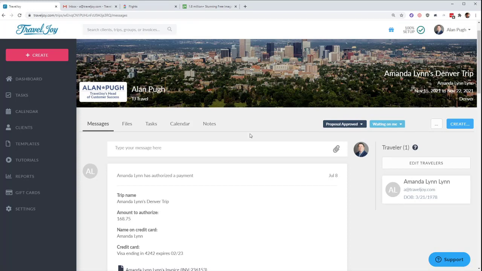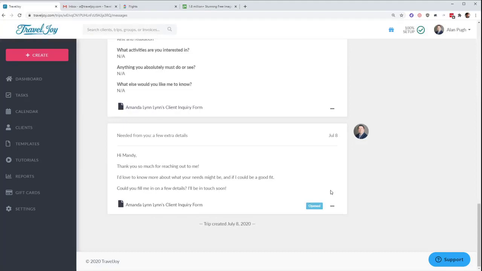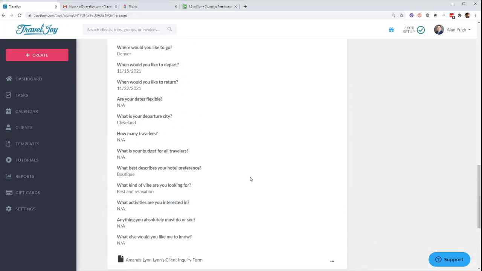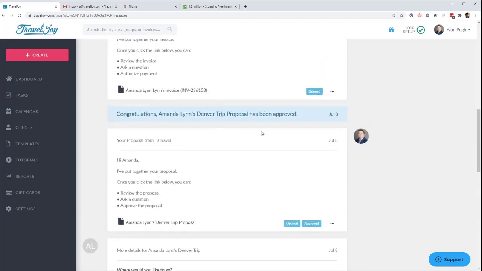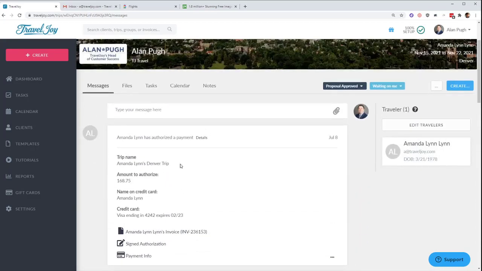Basically speaking, the messages tab is every bit of information that has gone from you to the client and from the client to you, with the newest information always at the very top. So if you scroll to the bottom, this takes us all the way back to 3:22 p.m., almost 20 minutes ago, when we sent the client inquiry form. Then we see her response, our proposal, her response, our invoice, her response.